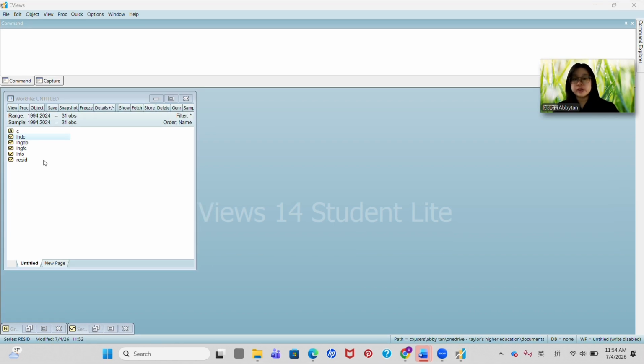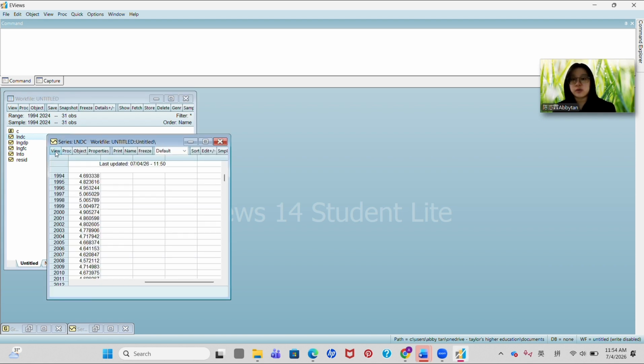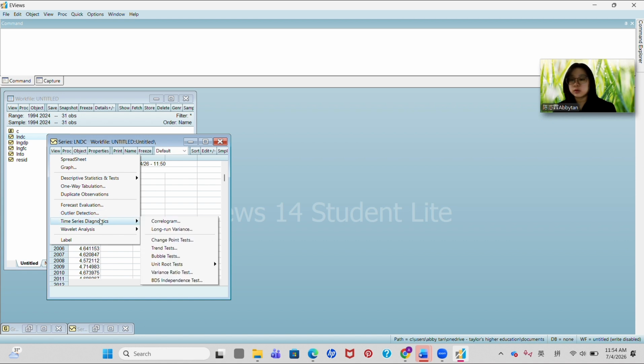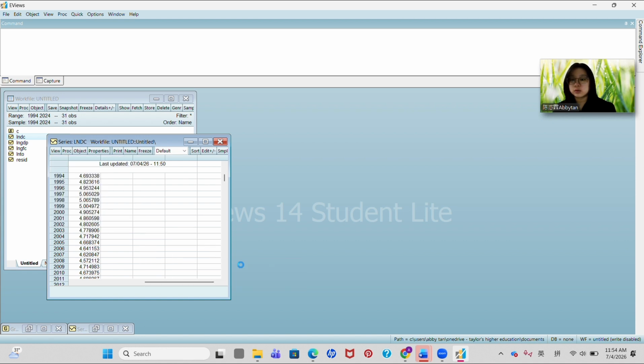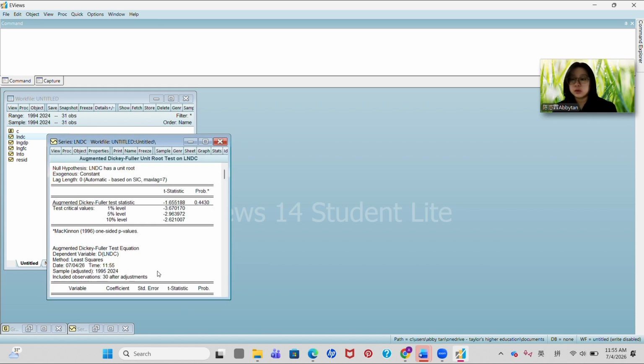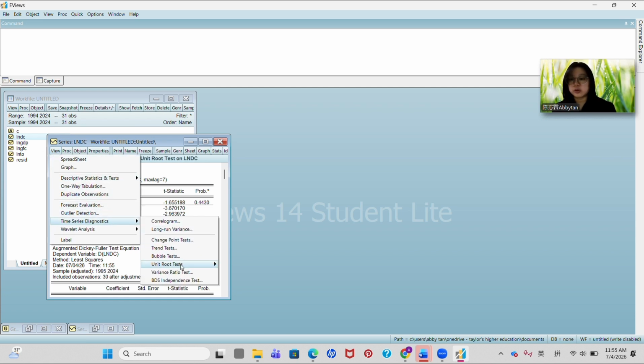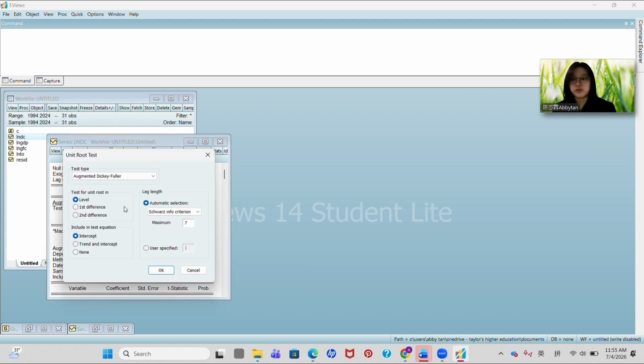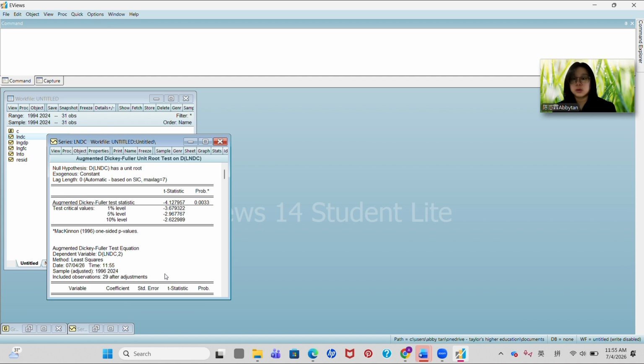So after that, I repeat the same unit root test for the independent variables. For example, for LNDC at level with intercept, you can see the probability value is 0.4430, so it's not significant. So after the first difference with the intercept, the probability value is 0.0033, so it's significant.